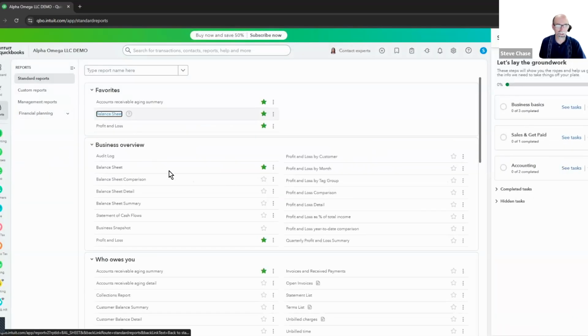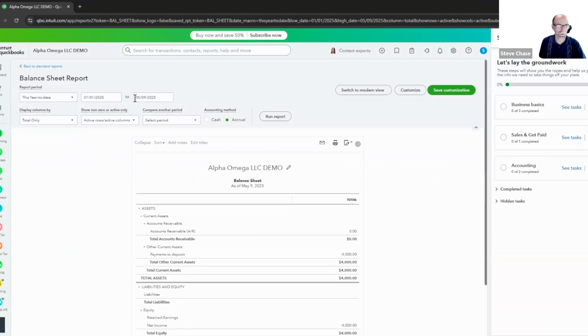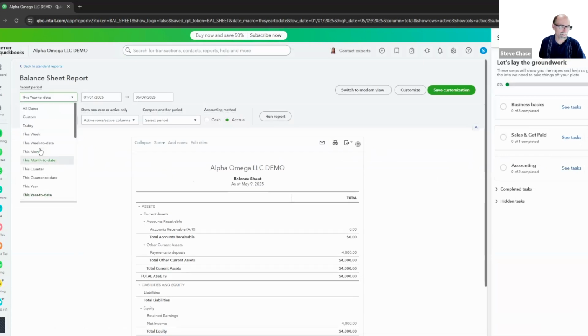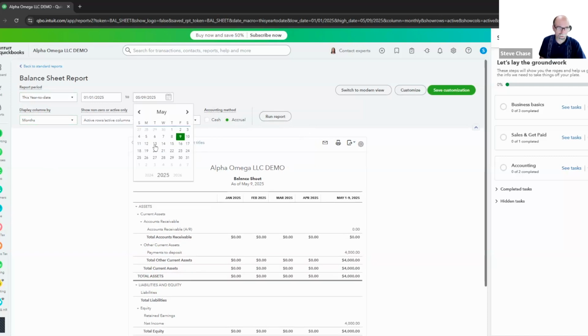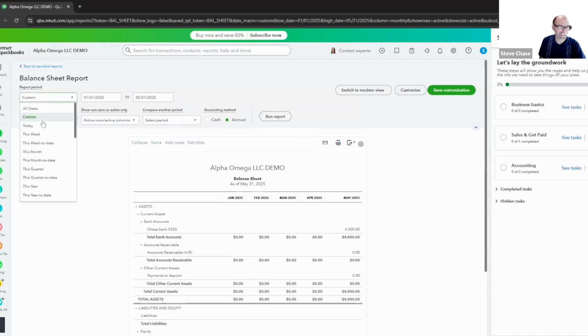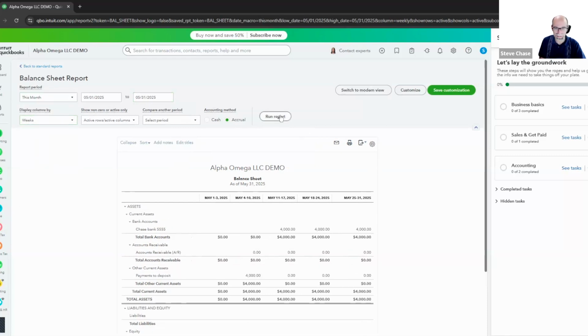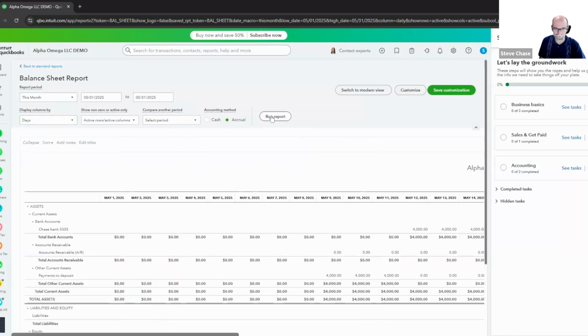Reports, balance sheet, and let's do it by months. Breaking this out by months. I need to fast forward because remember I fast forwarded. Let me fast forward to May. There we go. If we just look at month by weeks, you can see even days actually might be kind of cool. That's pretty neat.